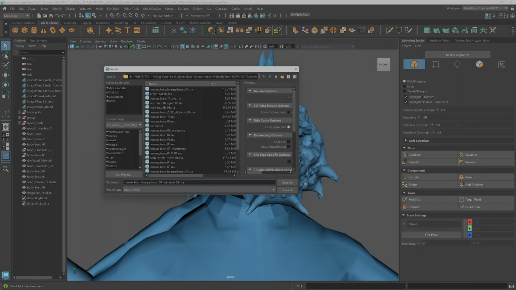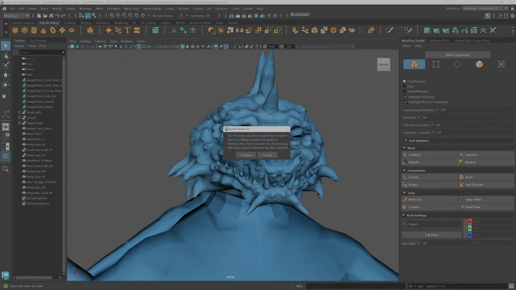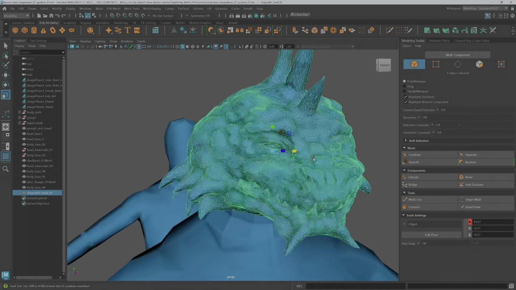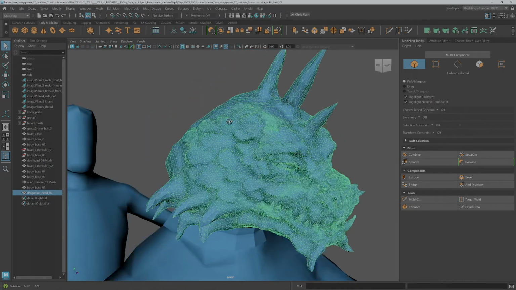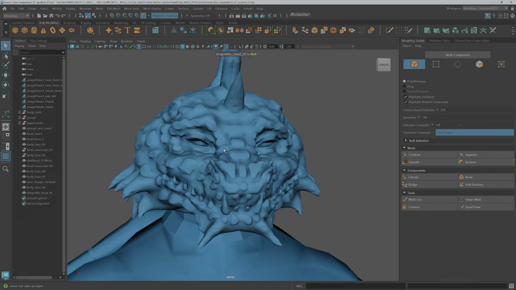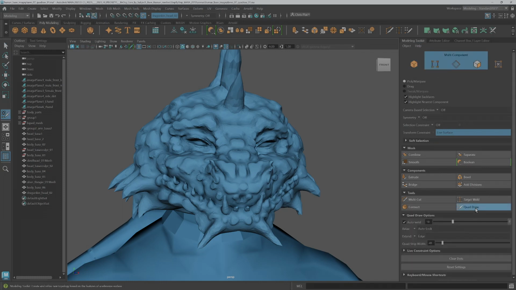Underscore L1. There we go. So save that. It's an ASCII, not a binary. All right. So what you do is you click on the head, and we're going to make this a live surface. So click on the magnet. Now what happens is this is a live surface magnet. And when we go to the modeling toolkit, you have the Quadraw tools.